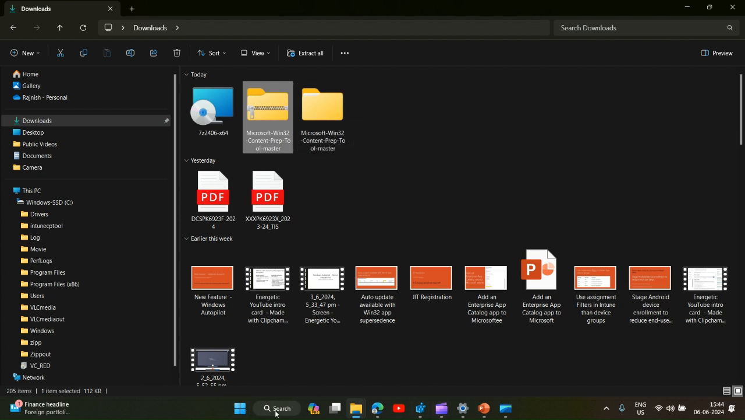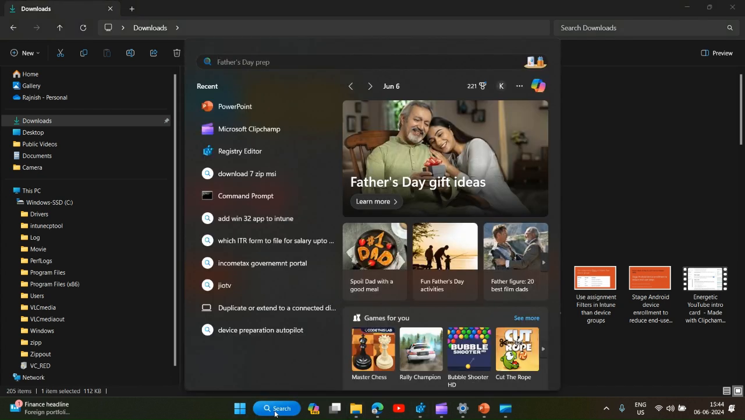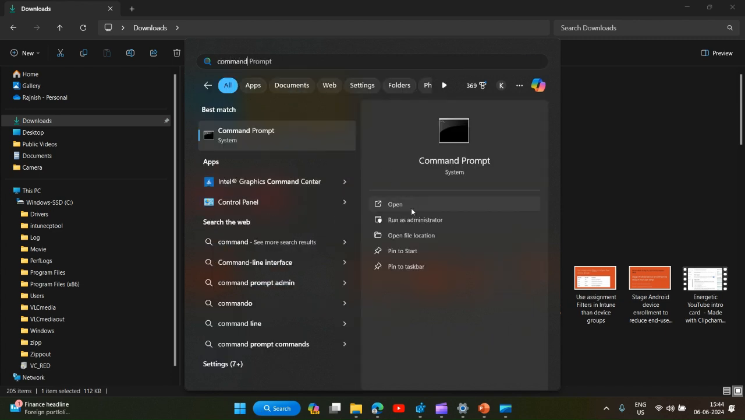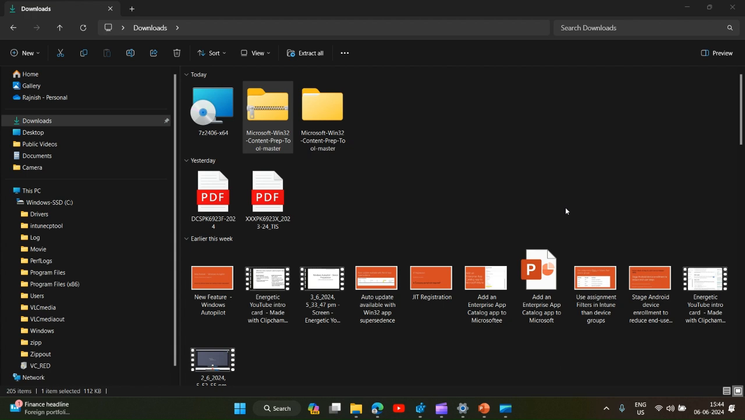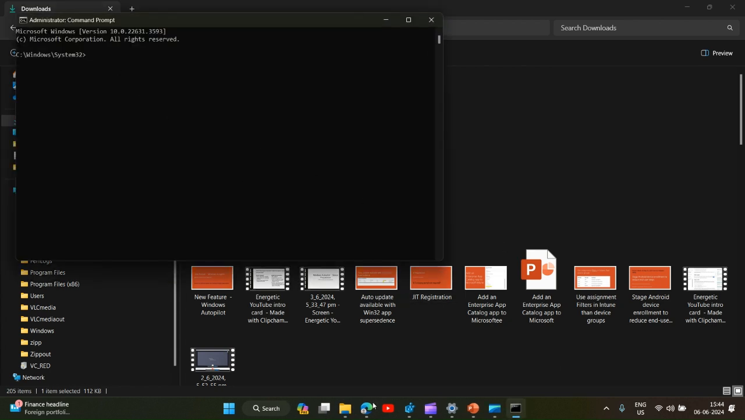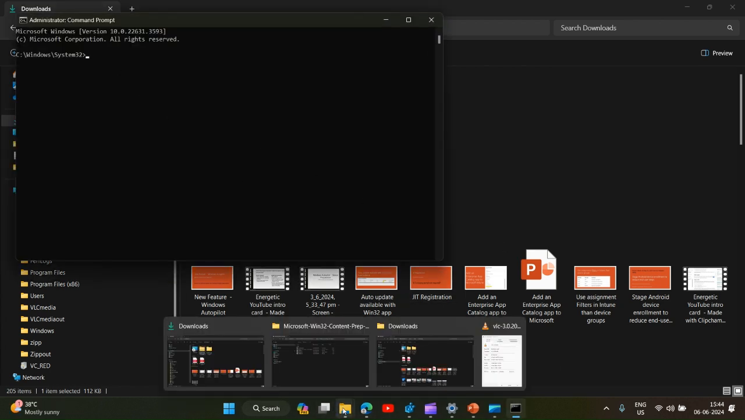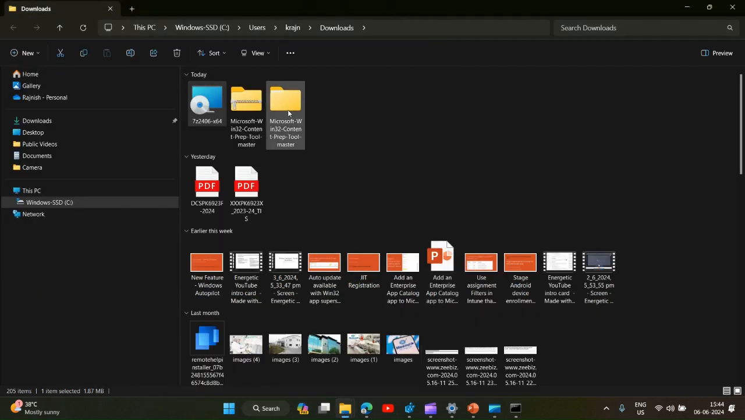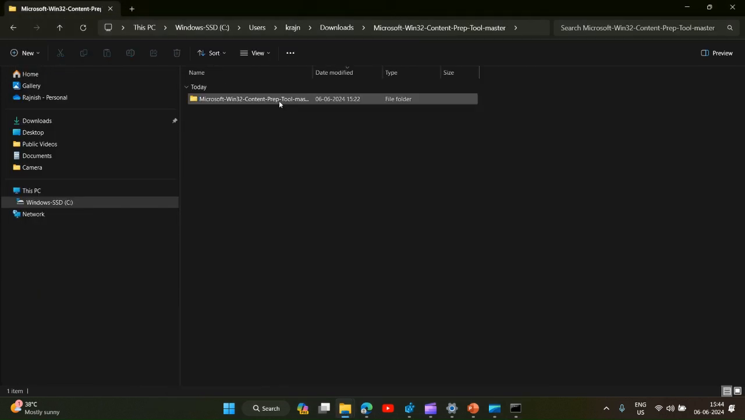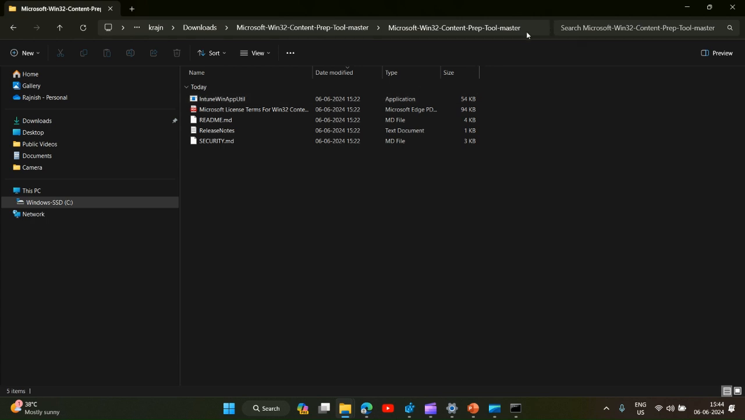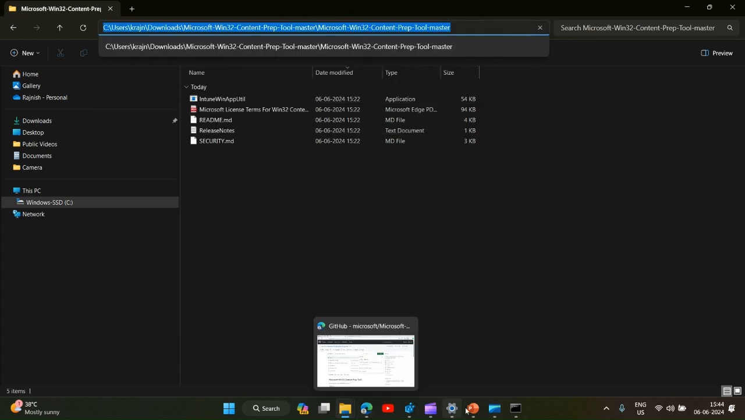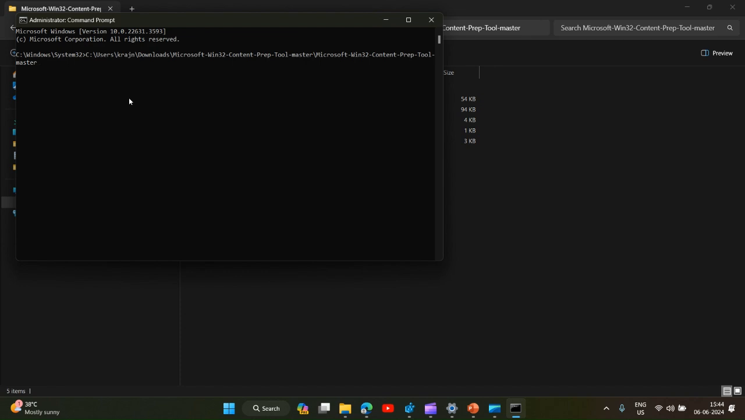What I will do is go to command prompt. We'll run it as an administrator and navigate to the path where this extracted file is. I can copy this. Okay, so this is the tool, the Content Prep Tool.